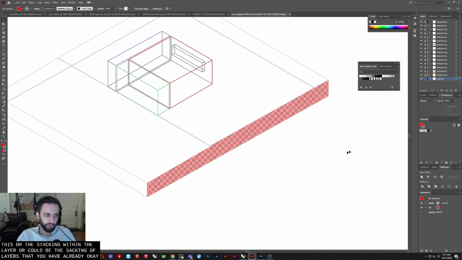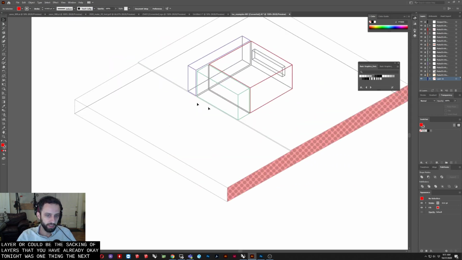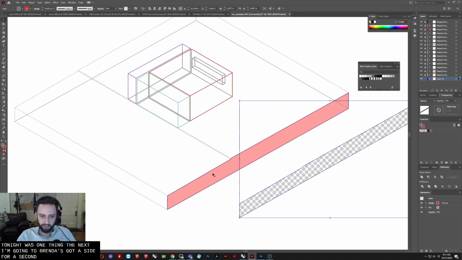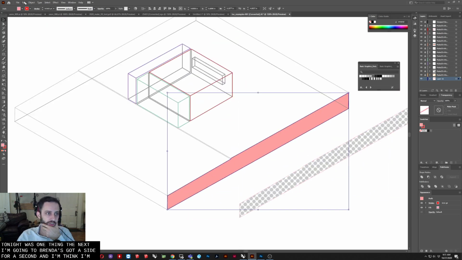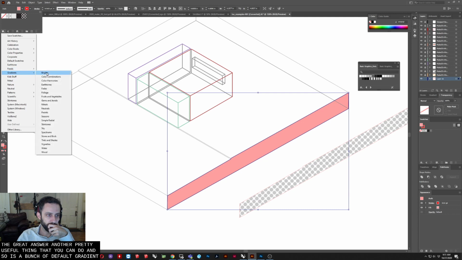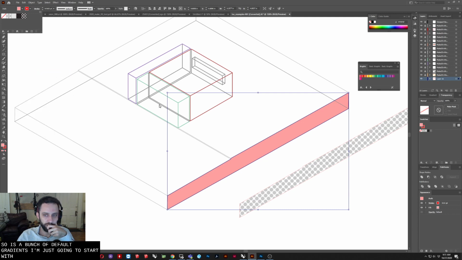Okay, so that was one thing. The next, I'm going to bring this guy aside for a second, and I think I'm going to do a gradient on this. So gradients are another pretty useful thing that you can do. And so there's a bunch of default gradients. I'm just going to start with one of them. It doesn't matter too much because I'm going to make some changes anyways. I started with the pink, so I might as well do that.